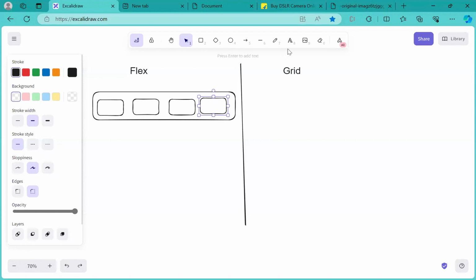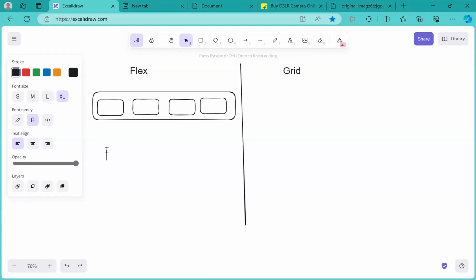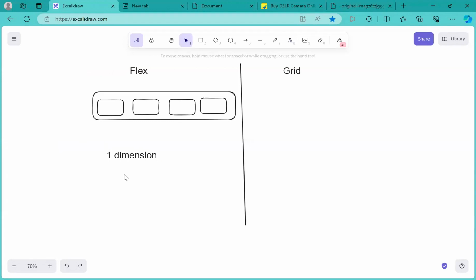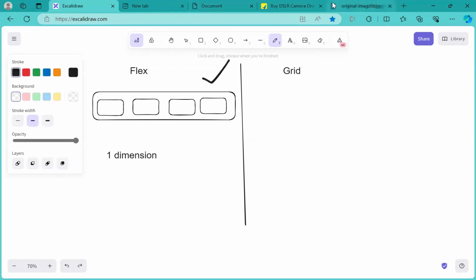Why? Because flex is usually used with one dimension, right? Now what do I mean by one dimension? Basically यहाँ पे we are just dealing with a row. हम सिर्फ एक रो के साथ डील कर रहे हैं, right? तो are we dealing with columns at the same time? नहीं कर रहे कॉलम के साथ, right? So in this case when we are just dealing with one dimension, flex is much better to use, right? But let's say if we are going for a grid format, what do I mean by grid format?